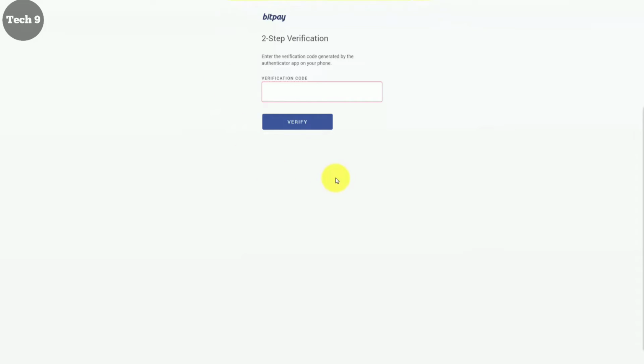We are logged into our BitPay account, and whenever we enter the BitPay account, it will request that we go through a 2-step verification. Now, when you sign up for BitPay, you will be signing up with a mobile device, and BitPay will send that verification note to your mobile device so that you can get the verification code and then place it inside of this dialog box.